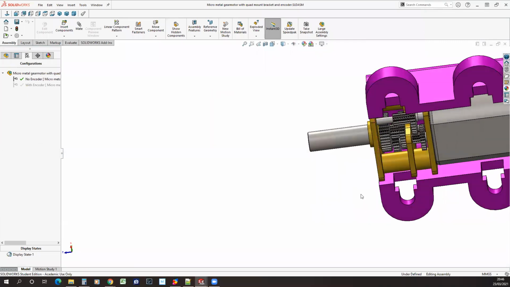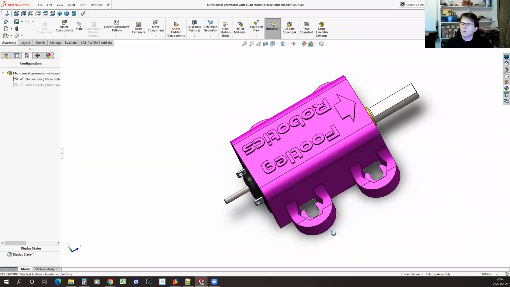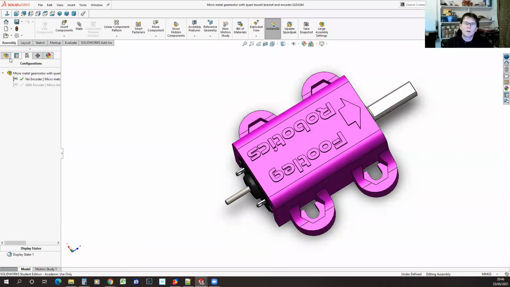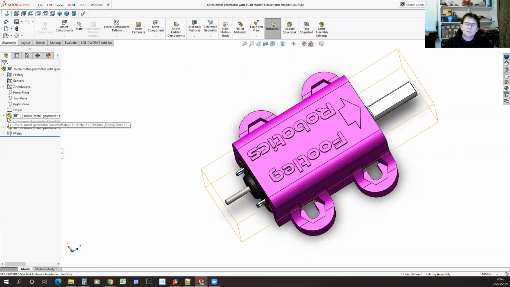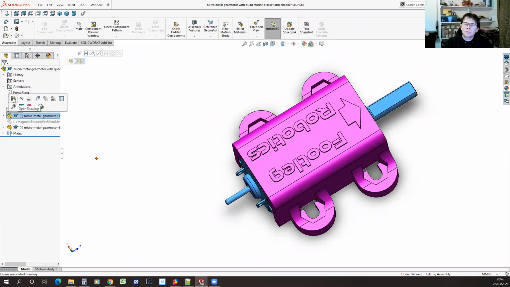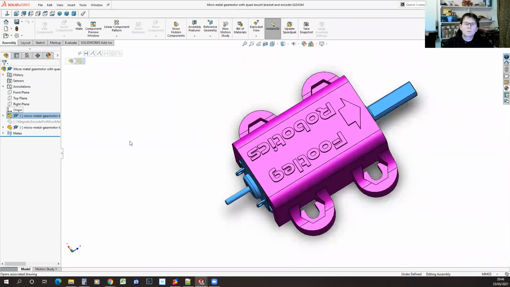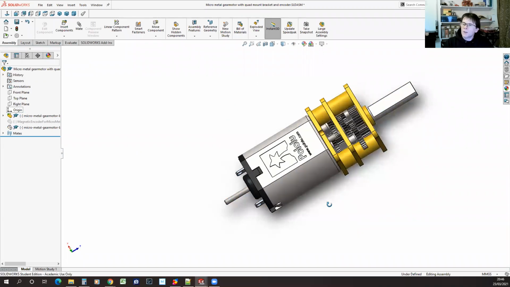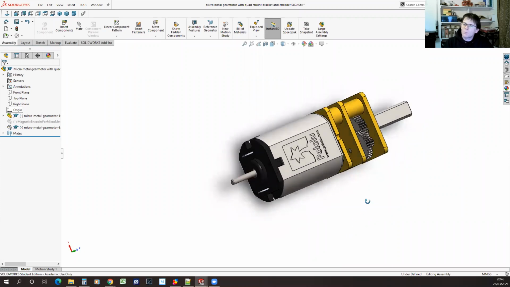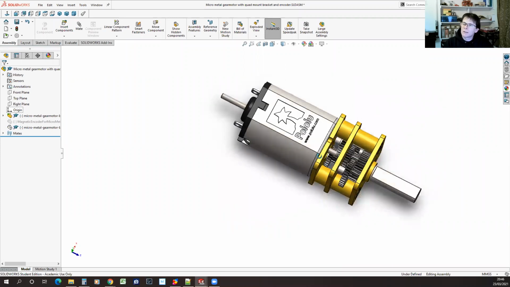So this is an assembly where I've designed my foot leg robotics motor holder, but actually it was the motor which I wanted to show you. Oh, it wasn't. Let me just hide the. There we go. So you can see I've got a Pololu micro metal gear motor.